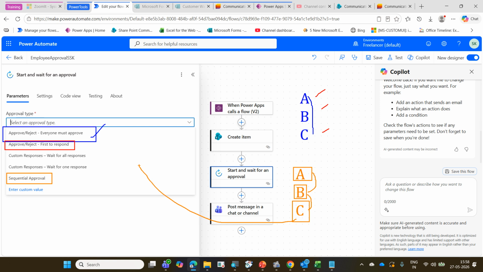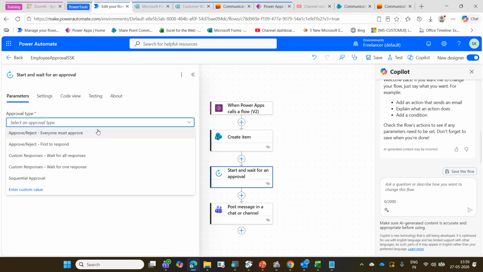Here it's not sequential. Everyone should approve. First A can approve, then C, then B, but all of them should approve. All the people have to approve here. But here it is sequential: level 1, level 2, level 3. So you decide which you want. But I don't recommend that approve-first-respond option. Normally we don't do that. As of now, I'll go with everyone must approve. Click on this, everyone must approve.